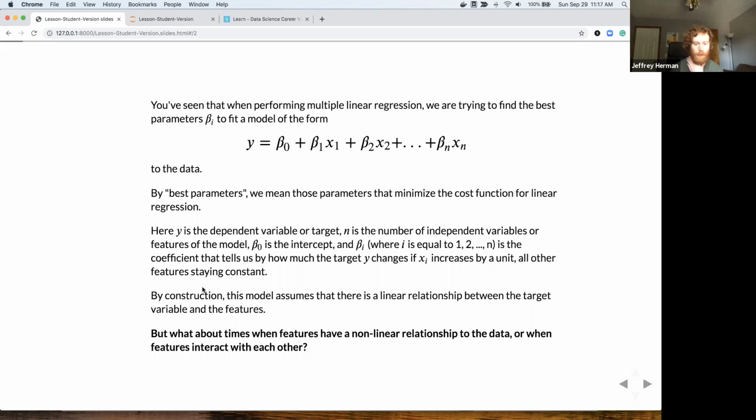So one of the problems is, by construction, this model assumes that there's a linear relationship between the target variable and the features. But what about times when features have a non-linear relationship to the data, or when features interact with each other? That's where interaction terms and polynomial regression come into play.